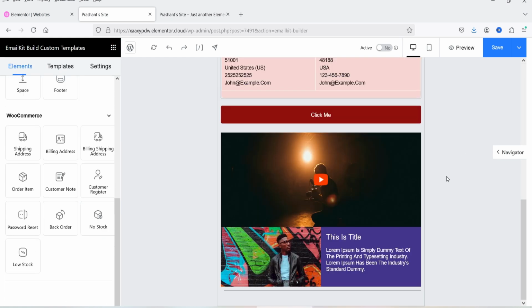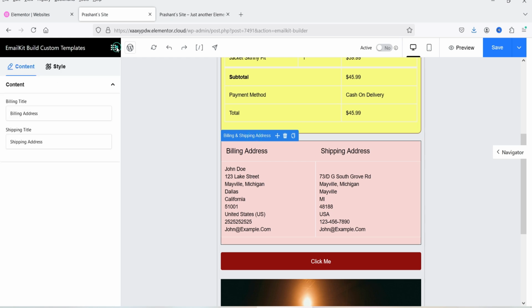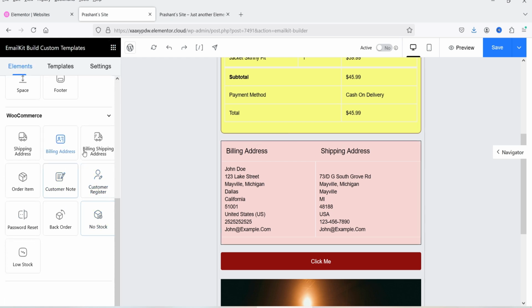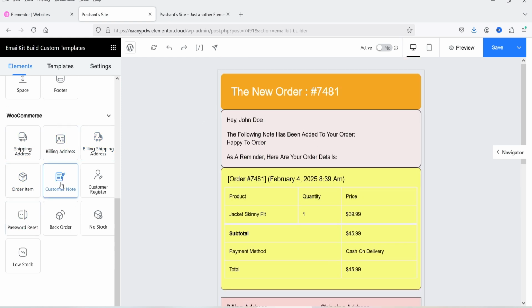All right, if you're creating a template from the scratch, then you can use these WooCommerce elements to create a template. Here you will see we have this billing and shipping address, which is nothing but this element here, billing and shipping address. This is the order item. You will see it here. Then this is customer note. You will see it here. And this is the standard heading.